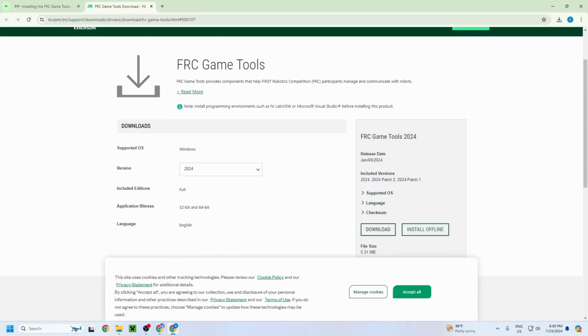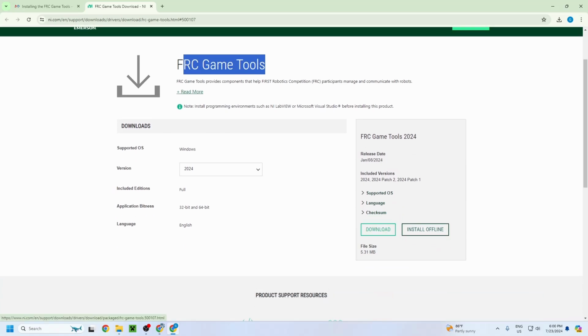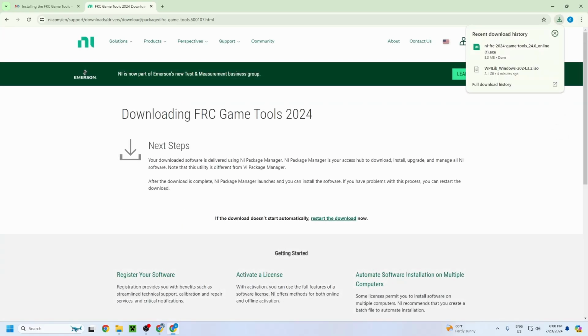You can ignore the cookies or accept them. And right here, you'll see download. Just like last time, it'll pop up here. This one's a little smaller. And you run it.